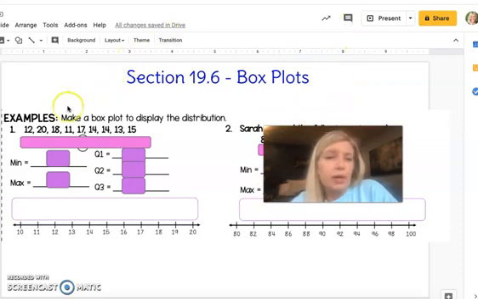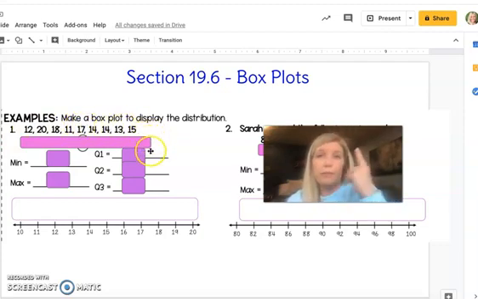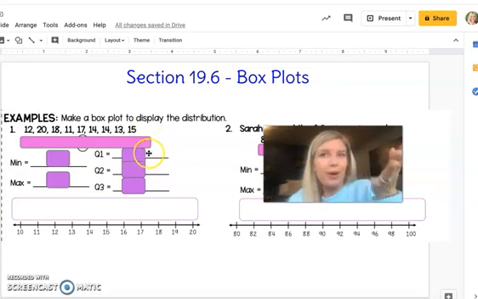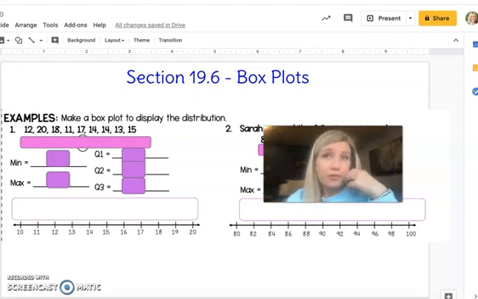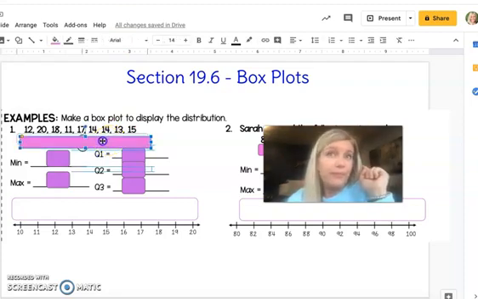Okay, so here's their example: 12, 20, 18, 11, 17, 14, 14, 13, 15. Write that down, and then if you remember what step 1 is, go ahead and do it. Pause me. If you don't remember, step 1 is to put the numbers in order. Okay, so put the numbers in order. Pause. Check back and see if you got it right. Did you pause?